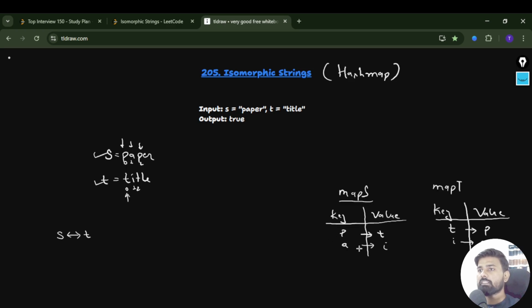Now again it will come to the second position and it will see whether p is present or not. In this case it is present. So again it will check what is the value for this key. The value is t. So the other character is already t. In this case it will not return false. If the value does not match the other character, then it will return false, and vice versa. In the other map, if you see the second position, the key is t and the value is p. So in this case also we are good.